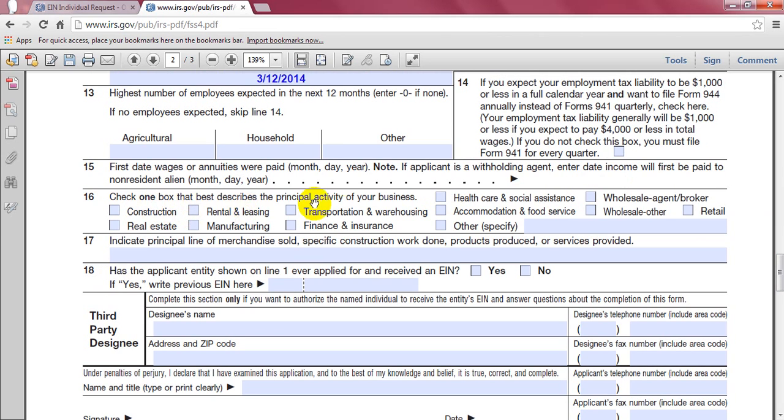Check one box that best describes the principal activity of your business. Now, IRS doesn't need all lawful business. They need something specific, because when you file income tax, they give you boxes to choose from. Your business has to fall into one, if you are doing any construction, real estate, rental, manufacturing, transportation, finance, insurance, healthcare, food services, broker, wholesale, retail, or other. One of these, but it's not specifying my business.